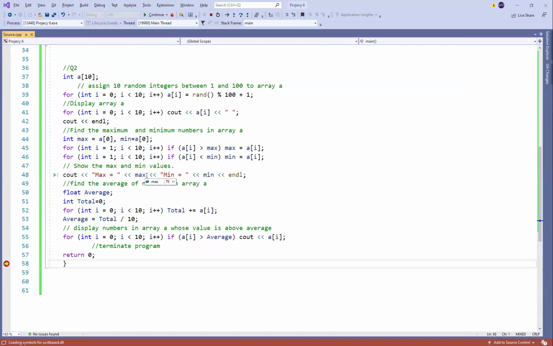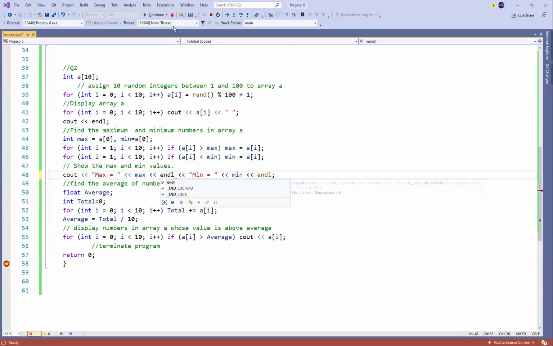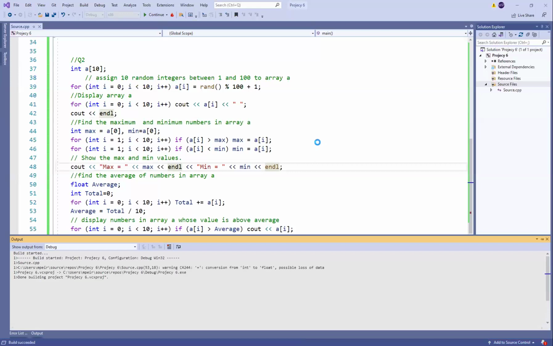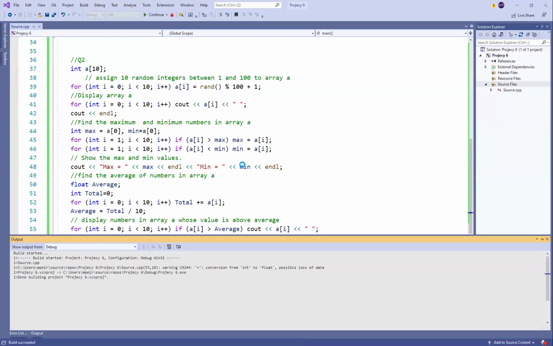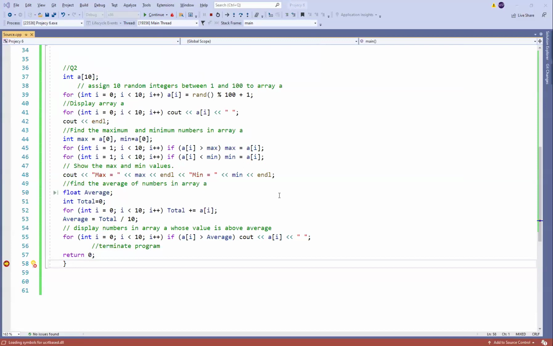After I display the max, I put endl. So you can see the max and min are being displayed. I put a space here and I run my program again. So max is 79, min is 1. 68, 70, 79, 59.